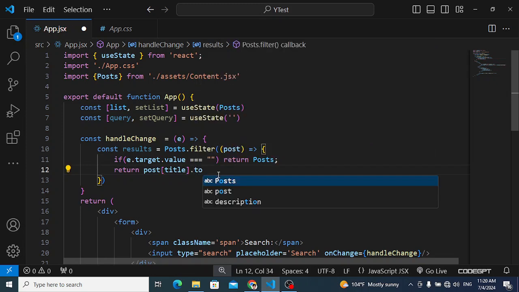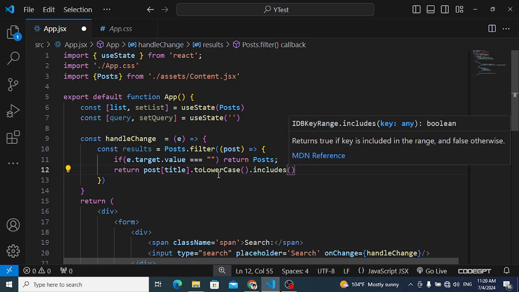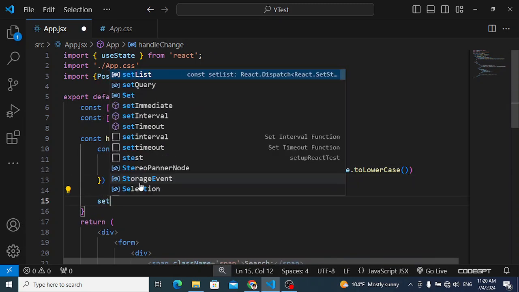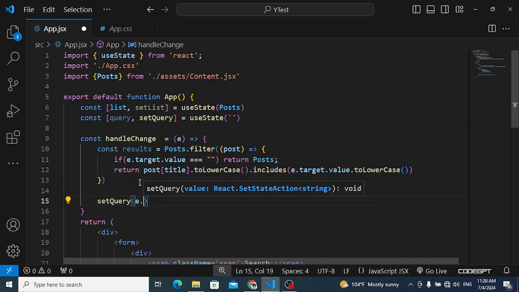Dot toLowerCase. We should convert all the data to lowercase to search. Dot toLowerCase, I think the function is like this. Dot includes, we will use the includes function. Inside this we will write e.target.value.toLowerCase like this. And down from that, we will first of all call setQuery, and we will assign e.target.value.